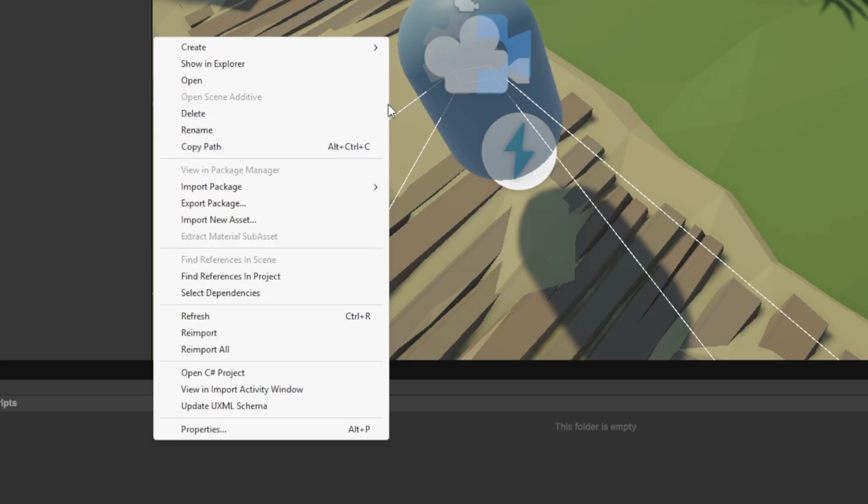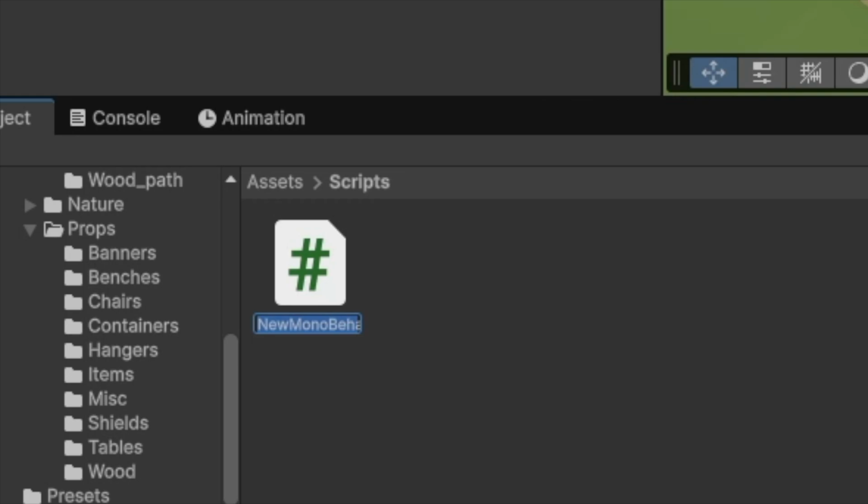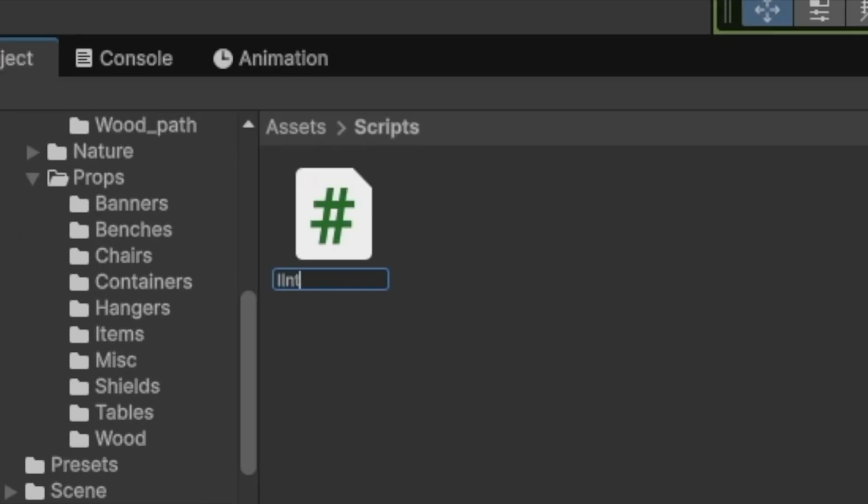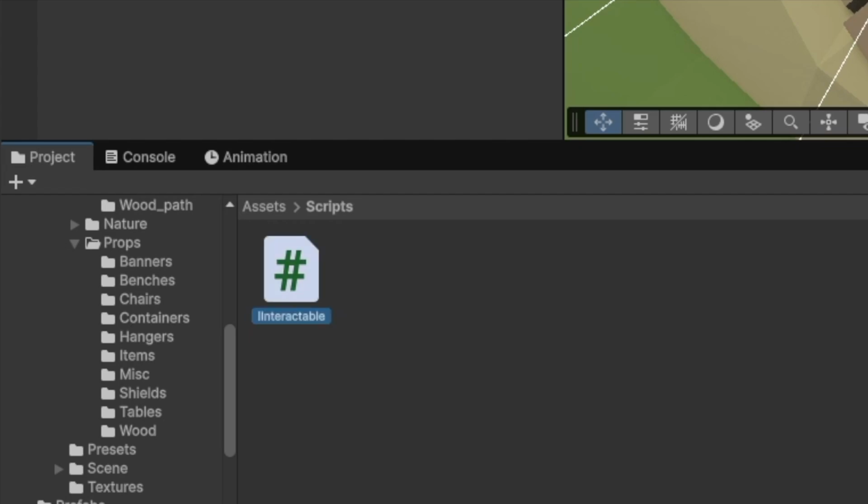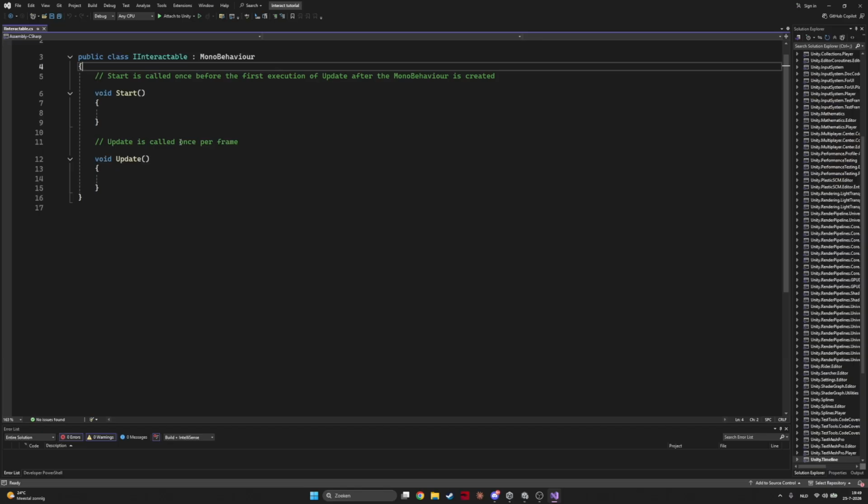Now, right-click, choose Create, Monobehavior Script, and we'll call it IInteractable. Even though we're about to turn this into an interface, creating the file as a monobehavior is simply the quickest way of generating files. Also, notice the I at the beginning of the name. Prefixing interfaces with an I is just standard C# naming convention, which makes it easier to separate interfaces from regular classes. Once that's created, open it up in your code editor.